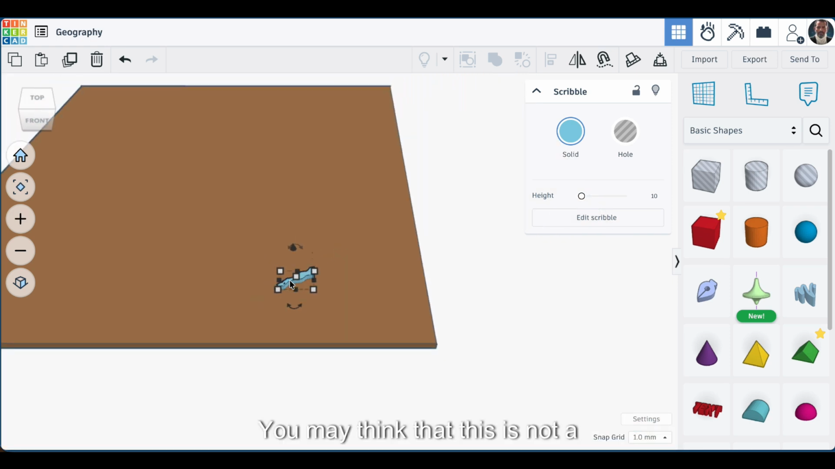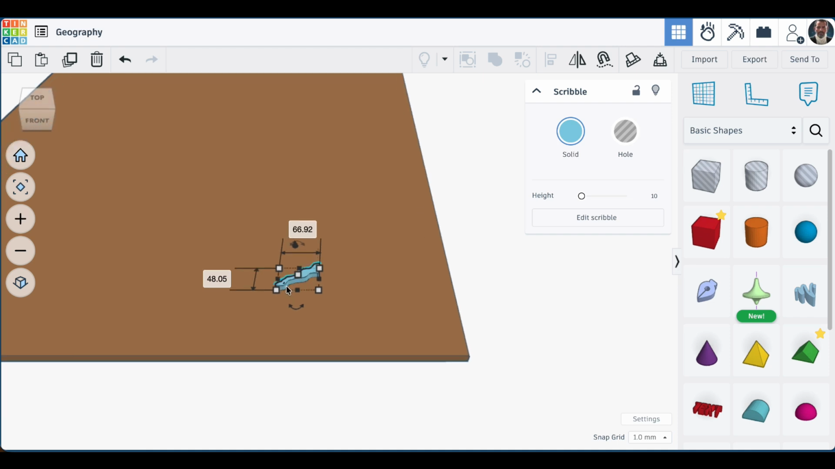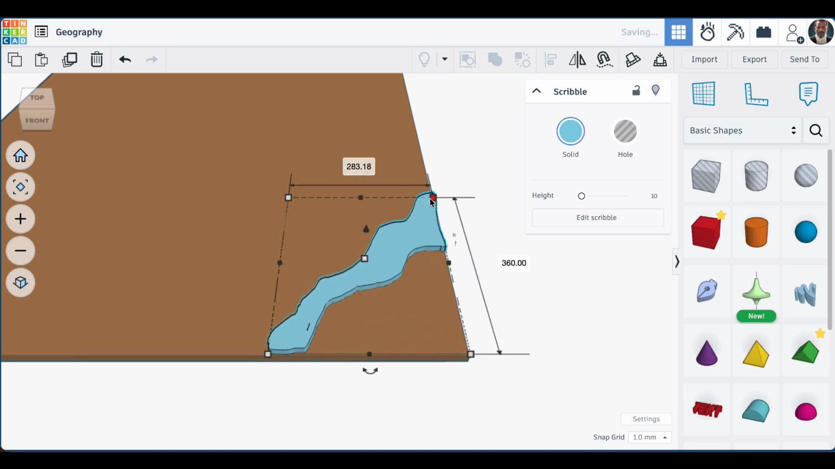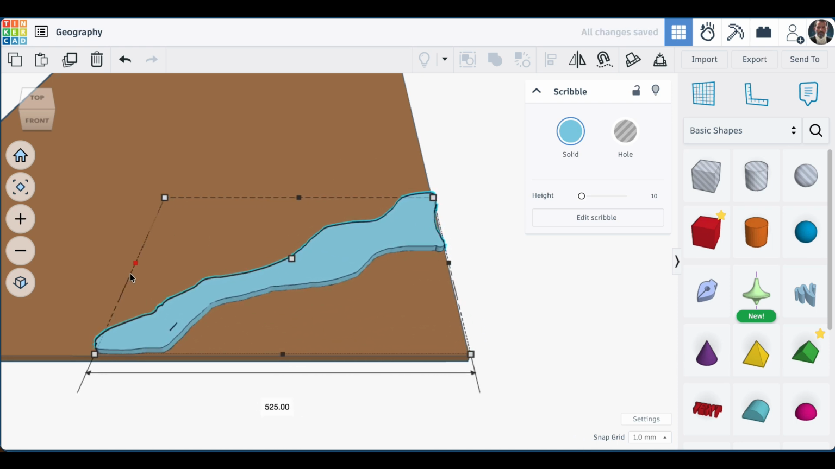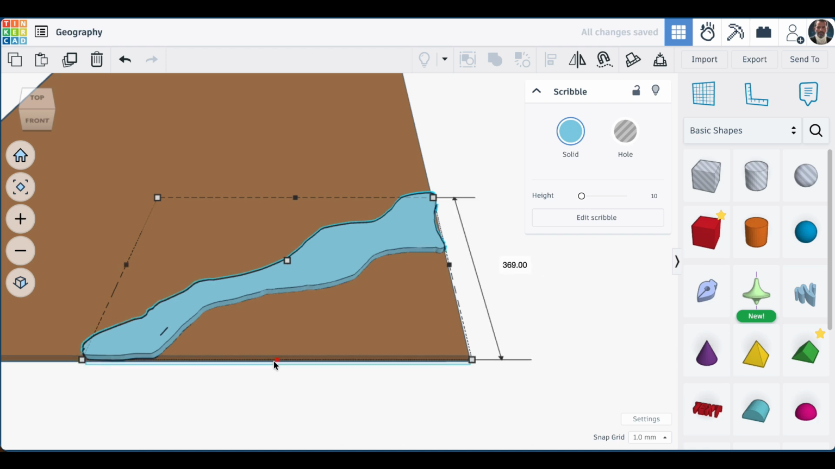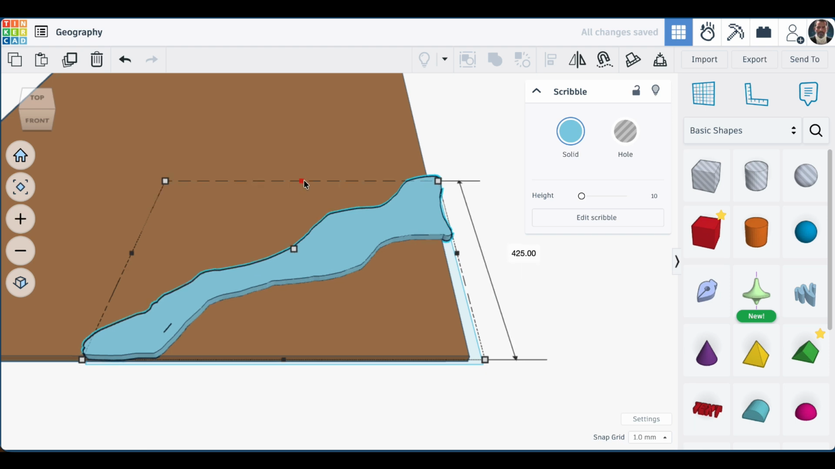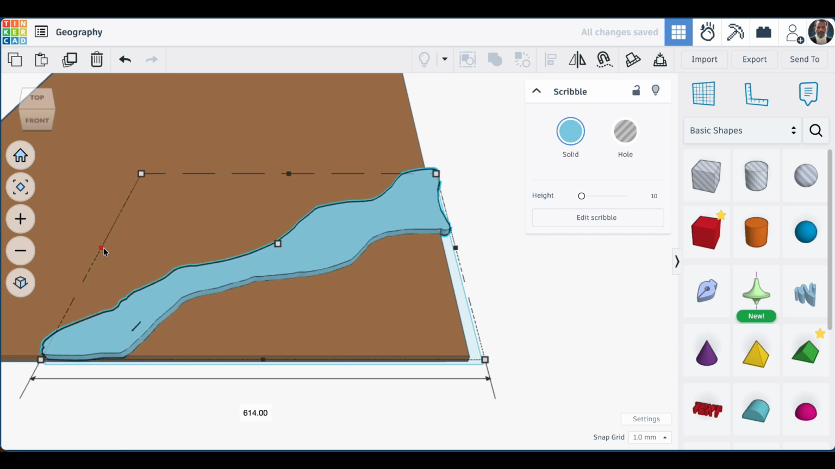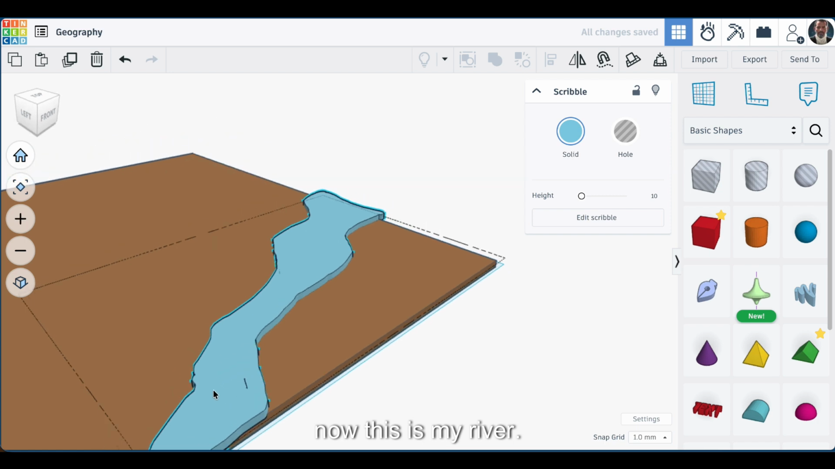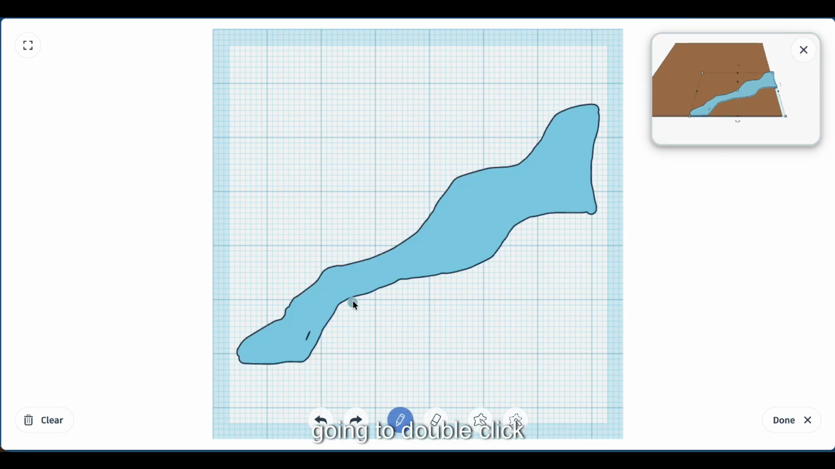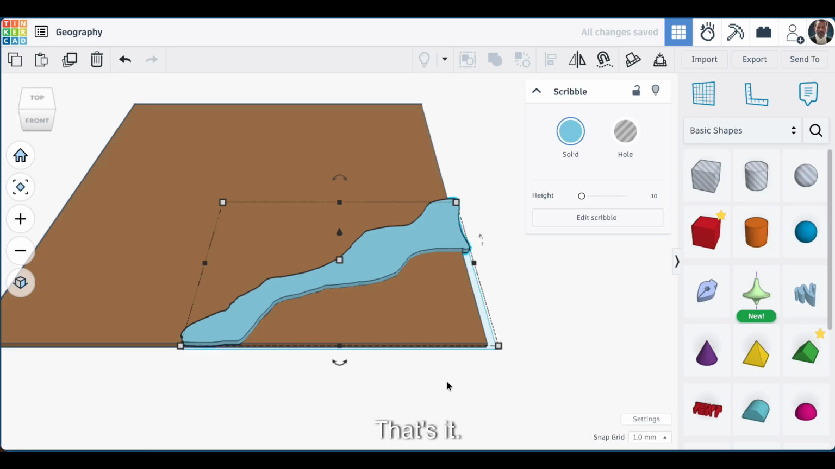You may think that this is not a big river, so now I'm going to make it big. Okay, now this is my river. Hey, I think I was missing this part, so I'm going to double click, and now I'm going to color it again. That's it.